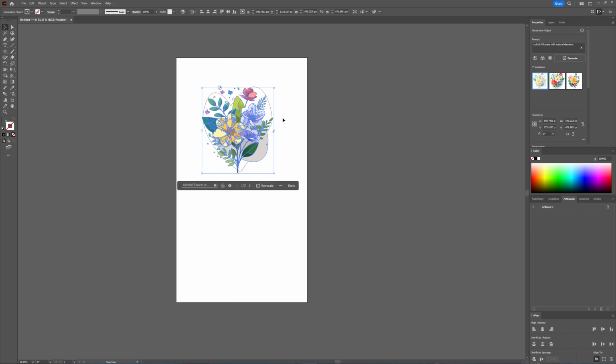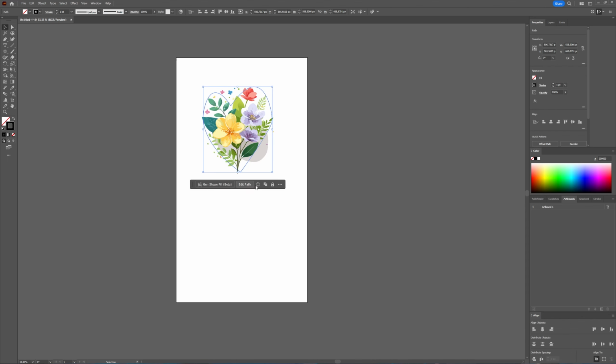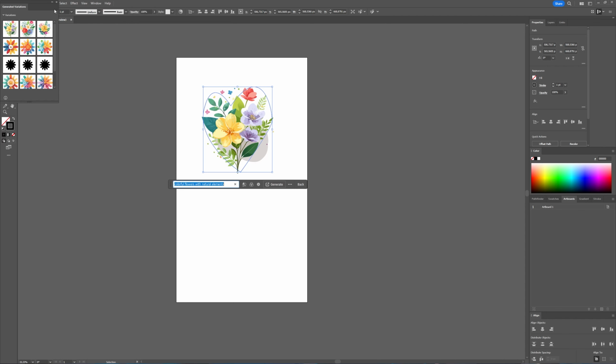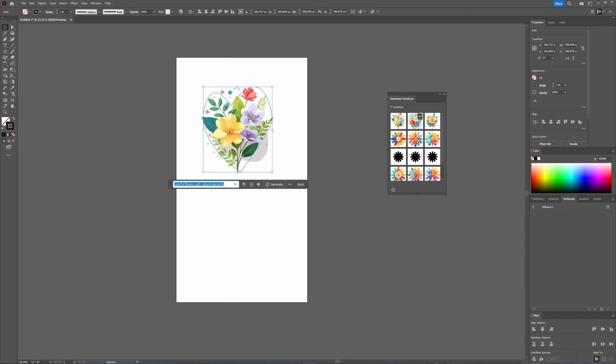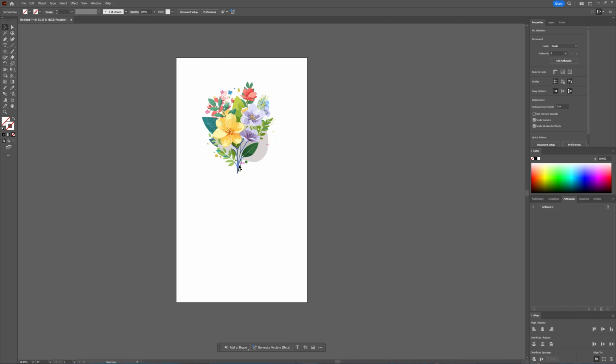And as you can see here, we now have our generative flowers, and you also have variations which you probably saw to the right just a moment before I deselected my shape. If you want to see the other variations, you can go to Window and then select the Generative Variations window. And here you can see the ones I did before, but you can also see the ones it just gave us when we generated it. And then you can click them to change it.